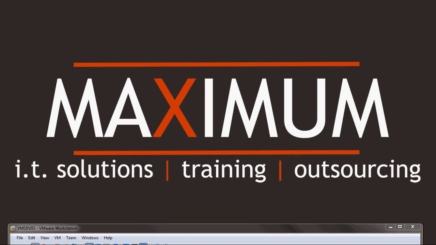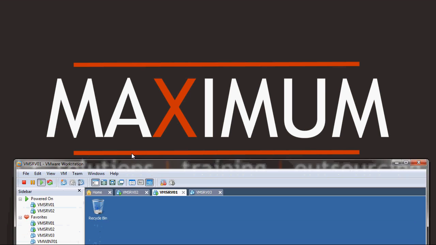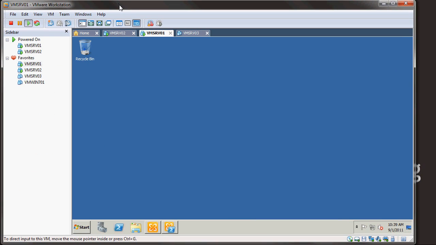So you can see on the bottom of my screen here I've got just VMware Workstation running, and this is actually where I'm running my Exchange server. You can see VM SRV01. This is actually my Exchange server that I have installed. I've also got a domain controller over here, VM SRV02, and I've got an Edge Transport server running, VM SRV03. But we're going to be focusing just on this server today.